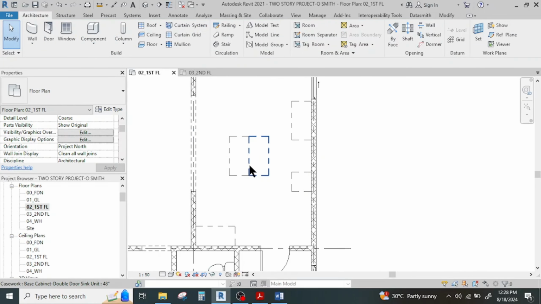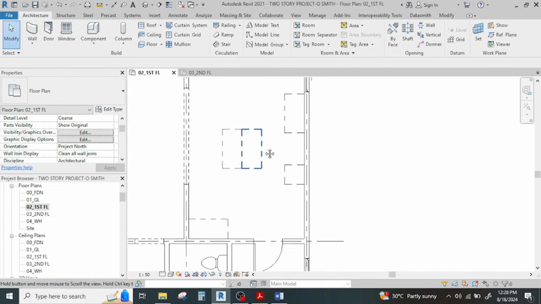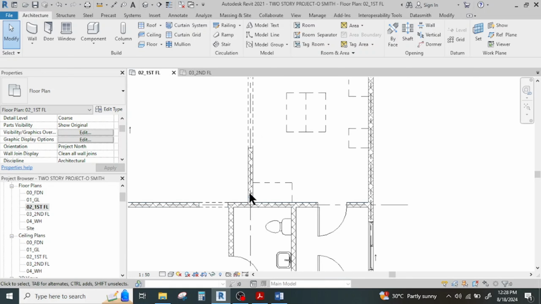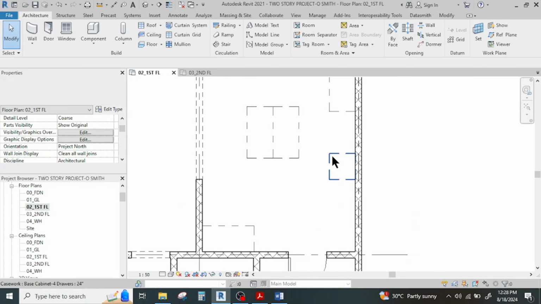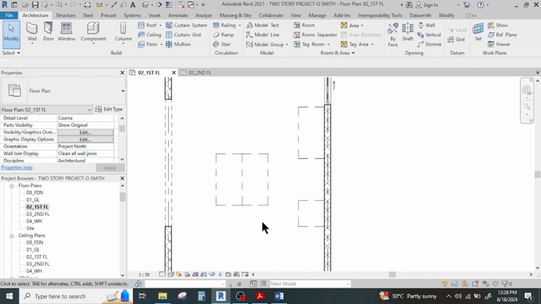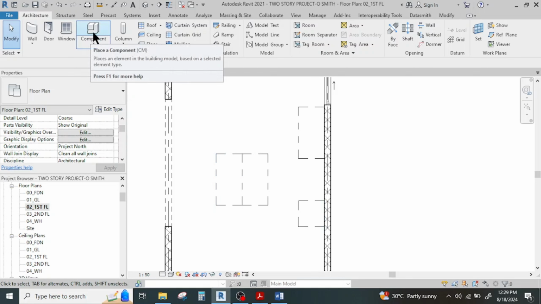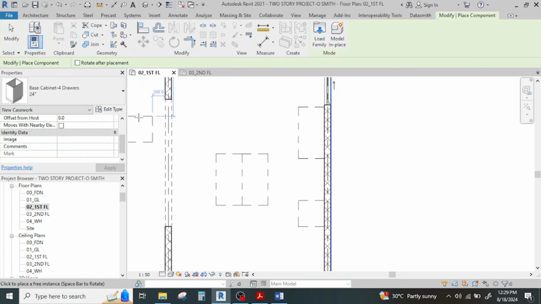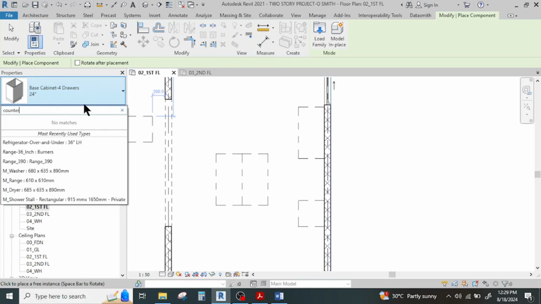Okay, so next we're going to be putting in our countertops, right? So we're going to have a countertop on every base cabinet that we have here. This time our countertops are not in the template, so we need to load that into the drawing. To prove that, I go to base cabinet and I'm going to search for counter, and there are no matches.